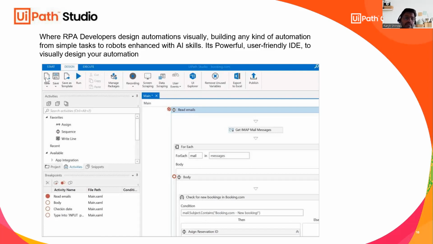Here we can create a new process. We'll save that process, then save as a template. Template means suppose I want to use that process for the next project, so you can save it as a template and use that template for the next project. Run means suppose I want to test the process on my machine, so simply click on run and you can test the process here. Then manage packages: suppose some activities are not available here, you can go directly to manage packages and download those activities.